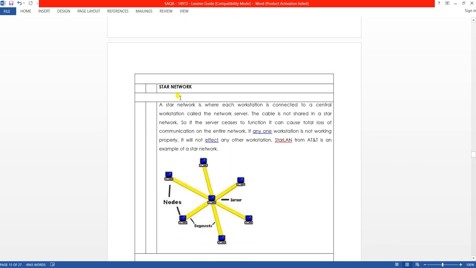So a star network is where each workstation is connected to a central node called a network server, a switch or a router. The cable is not shared in a star network. If the server ceases to function, it can cause total loss of communication to the entire network. If any one workstation is not working properly, it will not affect any other workstation. So these are your advantages and your disadvantages.